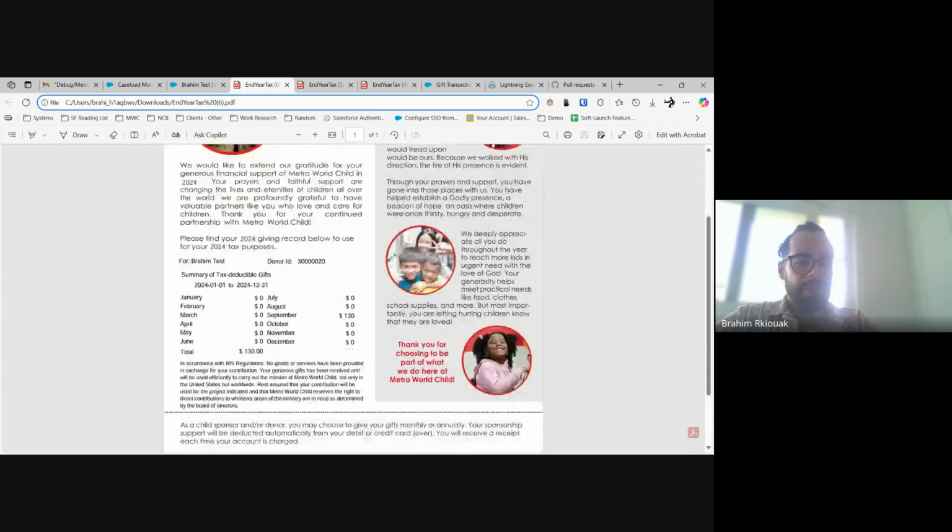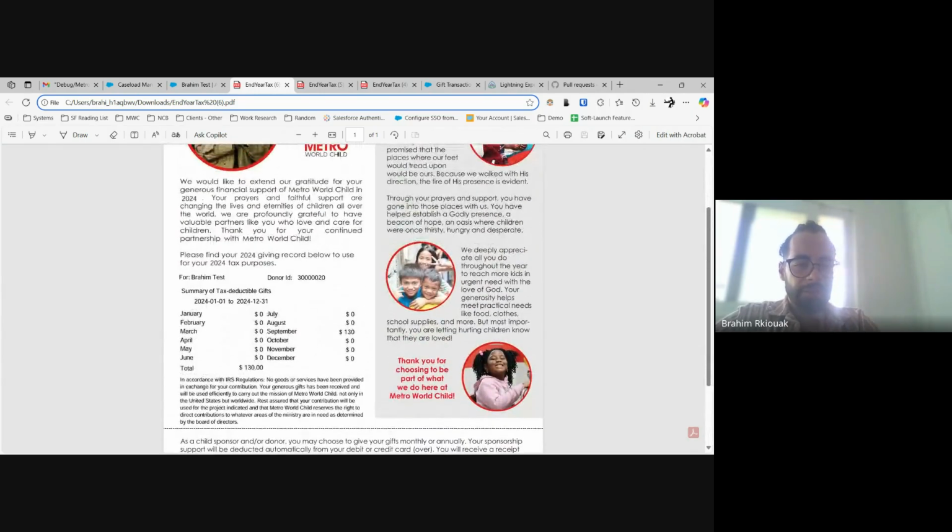And yeah, we're using the template here and filling it out with the donor name, his ID, the dates, and the summary of his giving for each year, with the total amount showing. Yes, Simon?